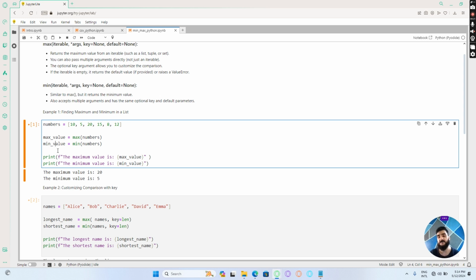Once I have calculated the minimum value and maximum value within that list, I'm going to display those results by using the print function. Within the print function, I'm using the f-string method, which allows us to embed any numeric value or character value within a string. By embedding, I mean that when we run the code, we want to dynamically display the value after the text: the maximum value is this.